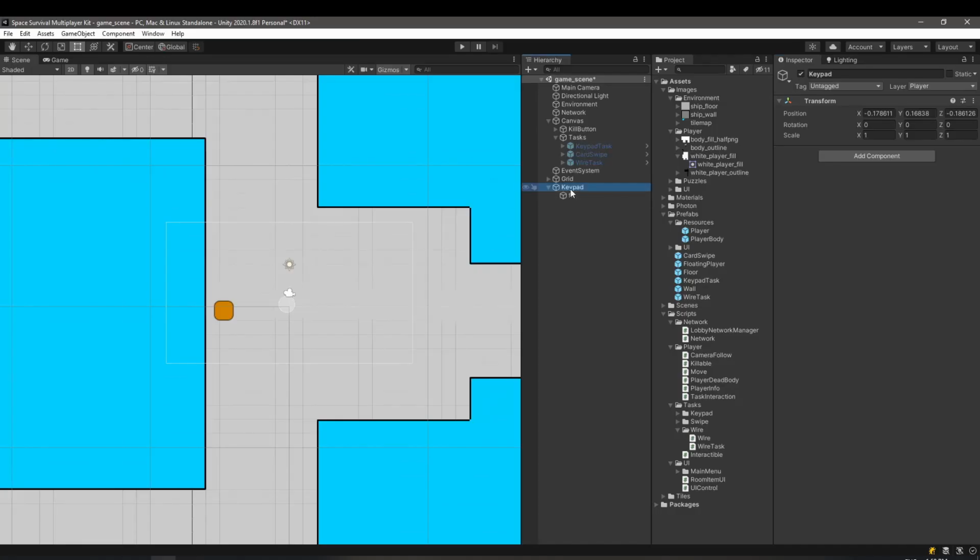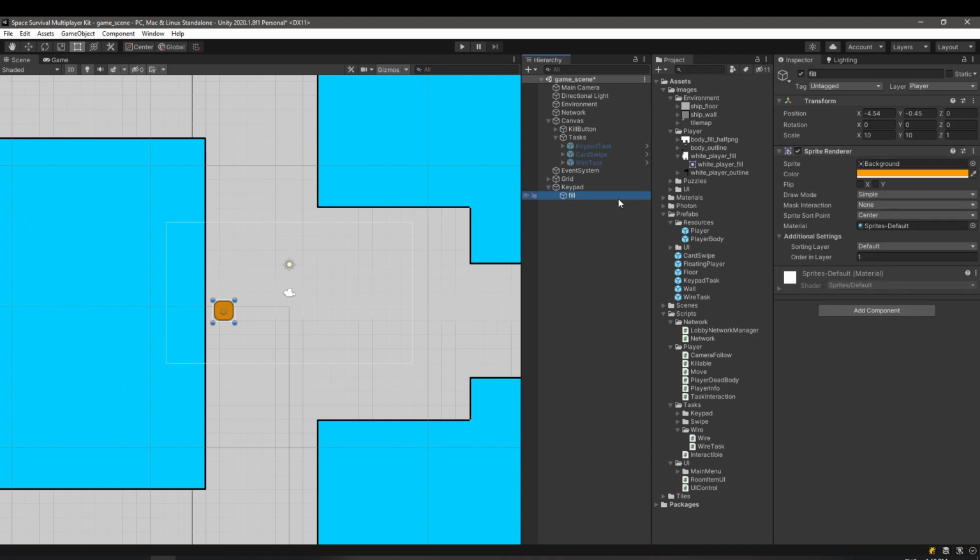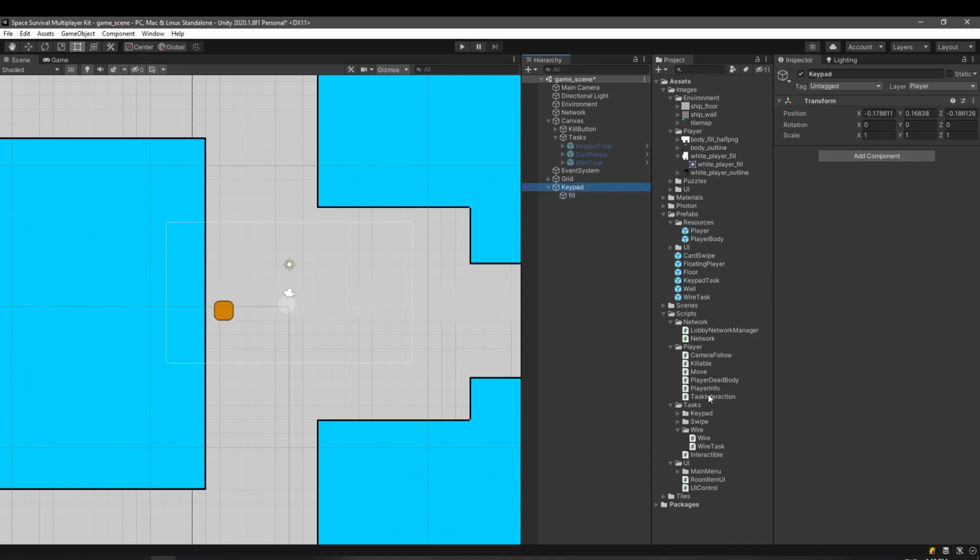In the scene, we need the objects that will trigger the tasks. They are simple game objects created in the scene. They contain a random sprite to show something on the screen. We will add the interactable component script to them.